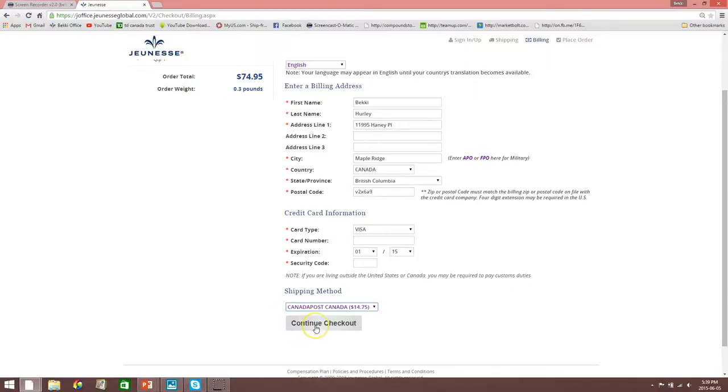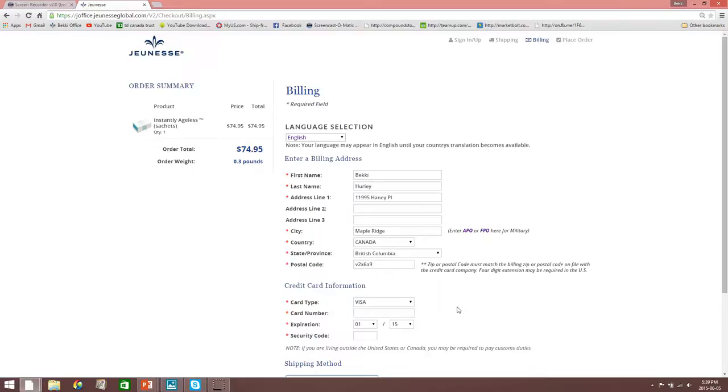So at this point, you're just going to want to continue the checkout, and I'm not going to order it from myself right now, but I think you can see how quickly that can be done. So I hope that helps you.